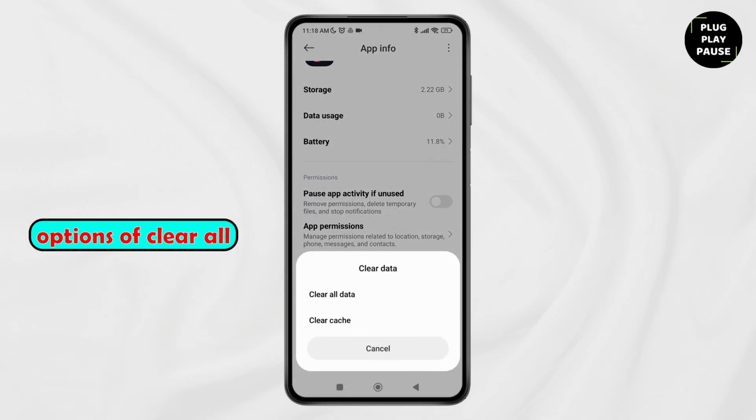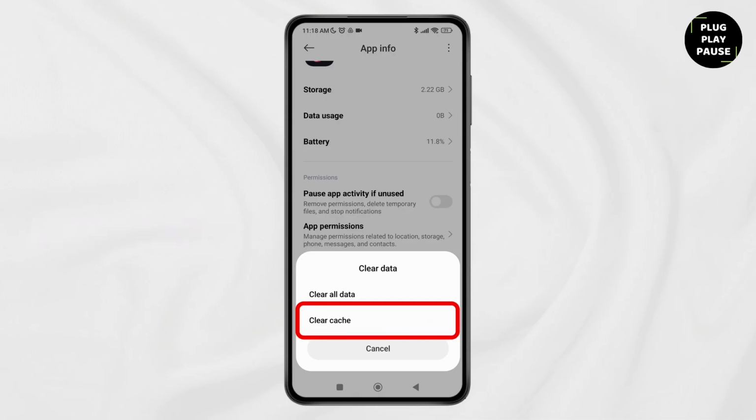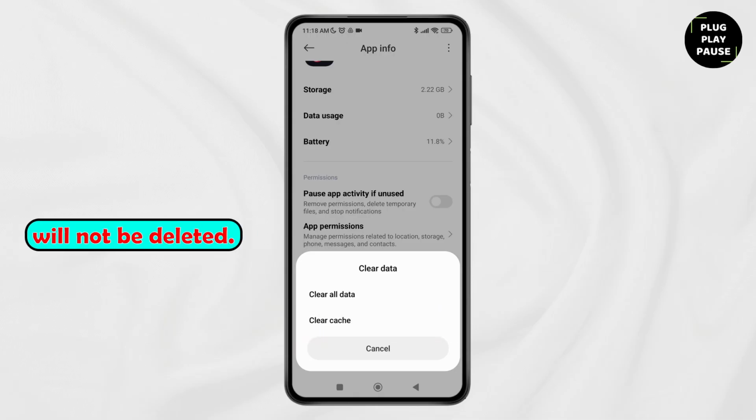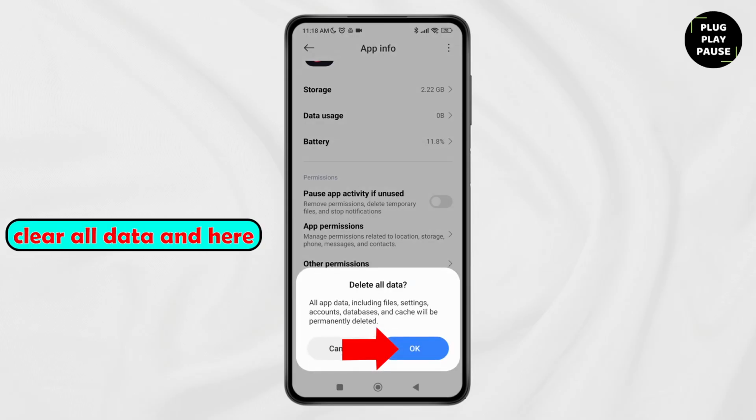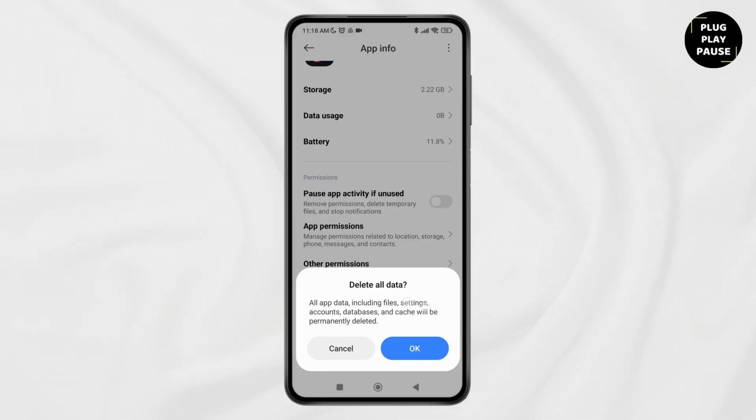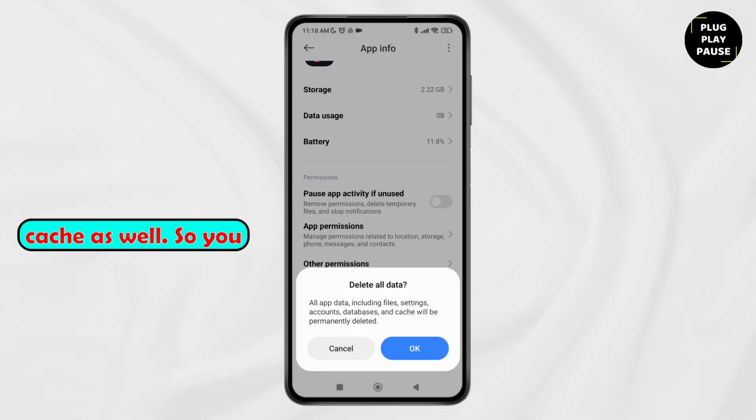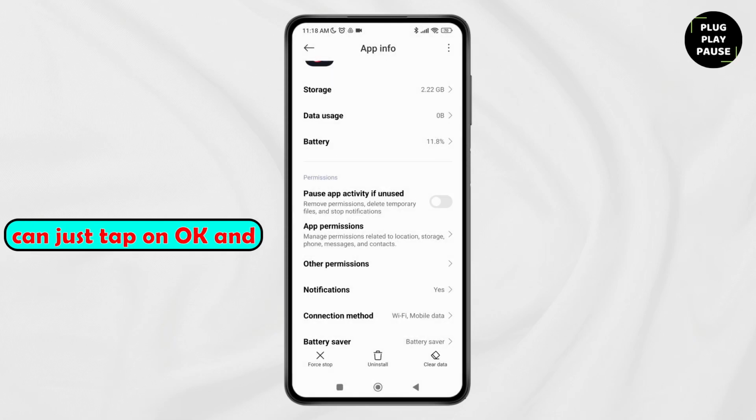You'll be getting two options of clear all data and clear cache. So when you clear the cache, your messages will not be deleted. But if you want to delete all TikTok messages at once, simply tap on clear all data, and here you can delete all data, which will include files, settings, accounts, databases, and cache as well. So you can just tap on OK, and that's how you can delete all TikTok messages at once.